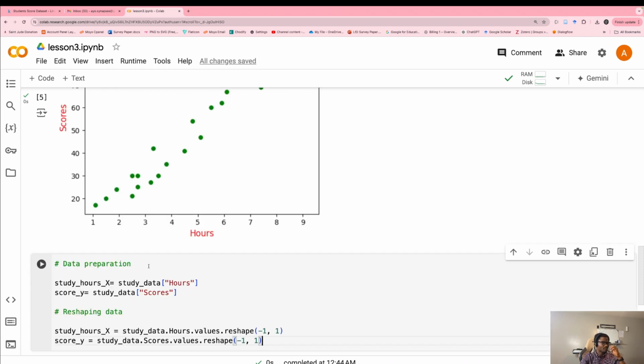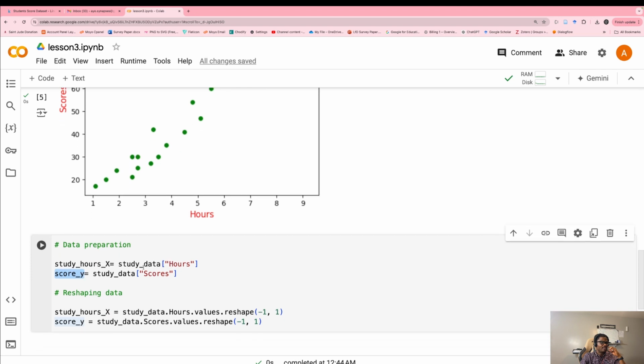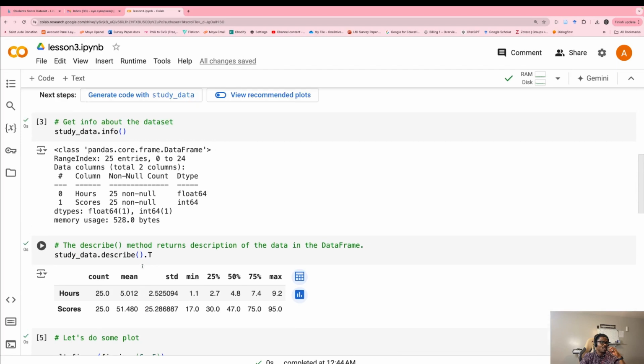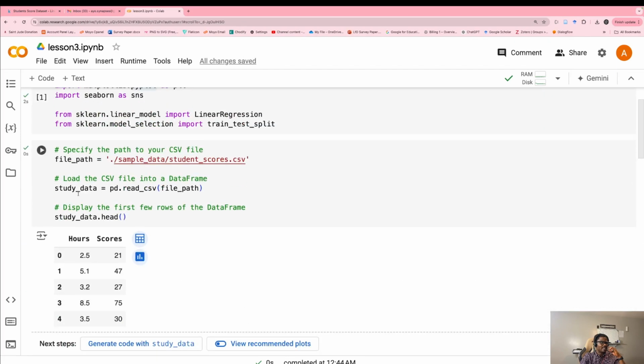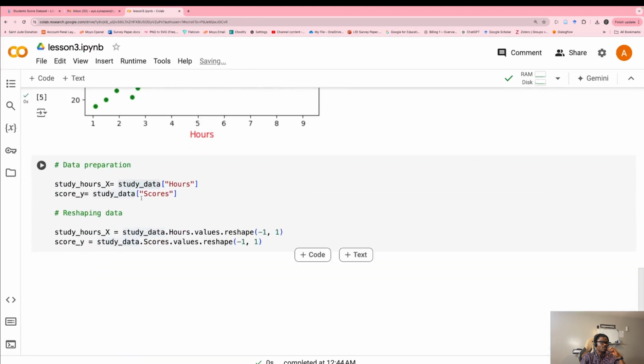Okay, so data preparation. Remember, we have the study hours and then we have the score. So we need to put the study hours in a specified variable and the exam score in a variable. Our data is inside study data, and inside study data we have hours and score. So we want to separate the hours into one variable and the score into another. We are also reshaping.